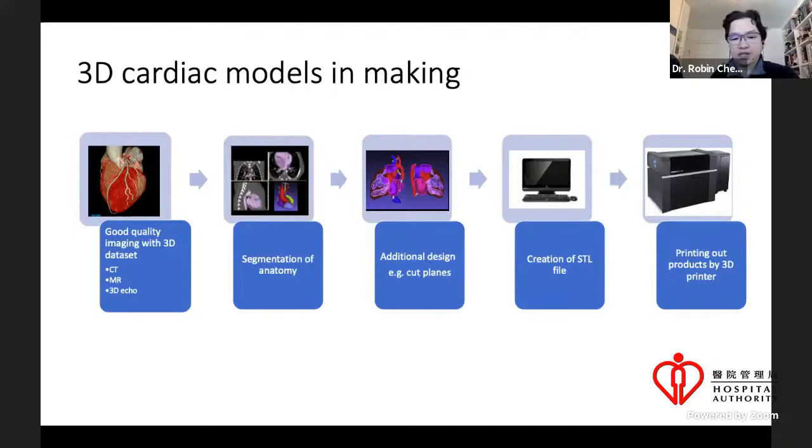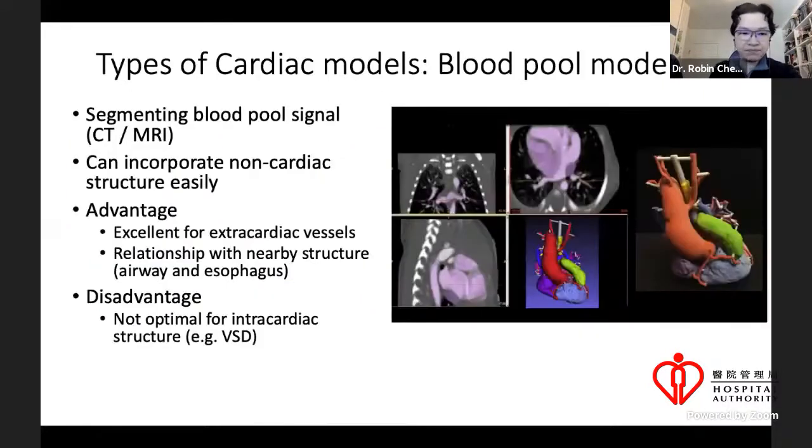And obviously there are additional design steps: how we want to cut the model, how we want to include different transparency of the model, then the creation of the STL file, and then finally the printing part, which Chris has already covered very nicely.